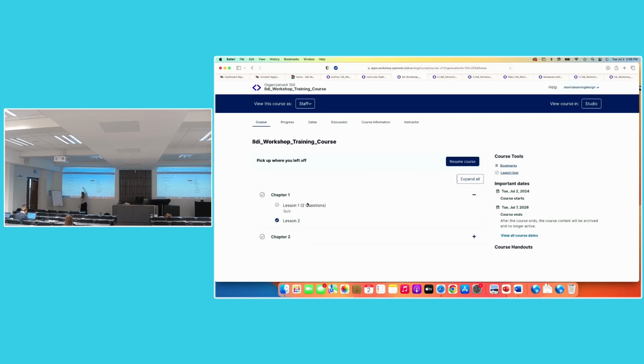The tabs across the top are also configurable to a point. Many of them persist, and you can't get rid of them. So Course is going to persist. Progress is optional. The Dates tab does persist, I'm pretty sure. Discussion is optional. Course Information I manually added. And the Instructor tab will only show up if you have the staff role in a course. This page, I haven't put anything in yet.